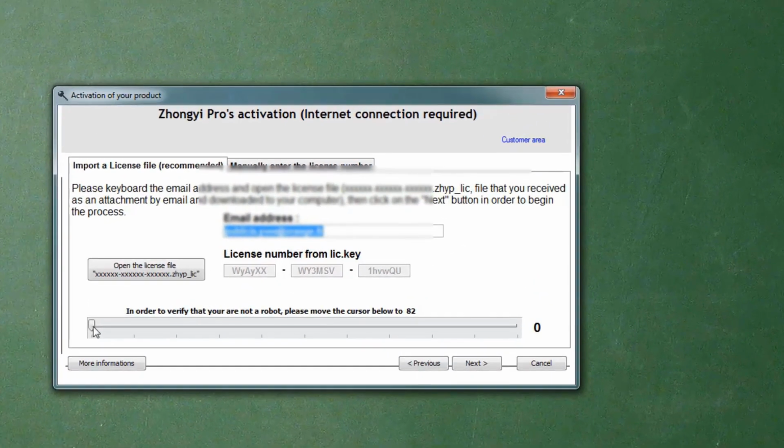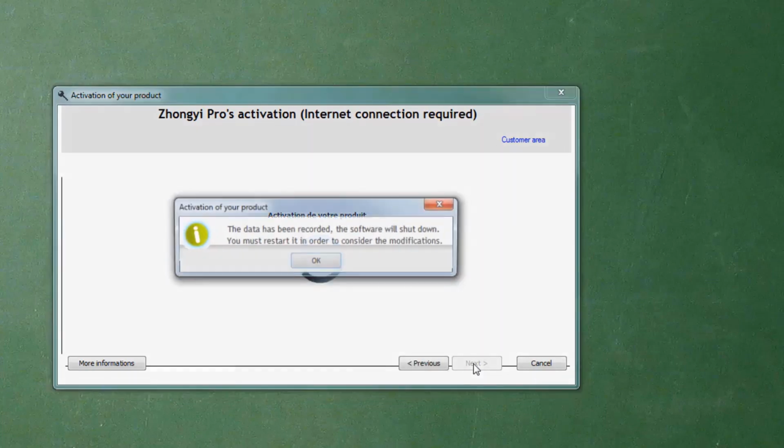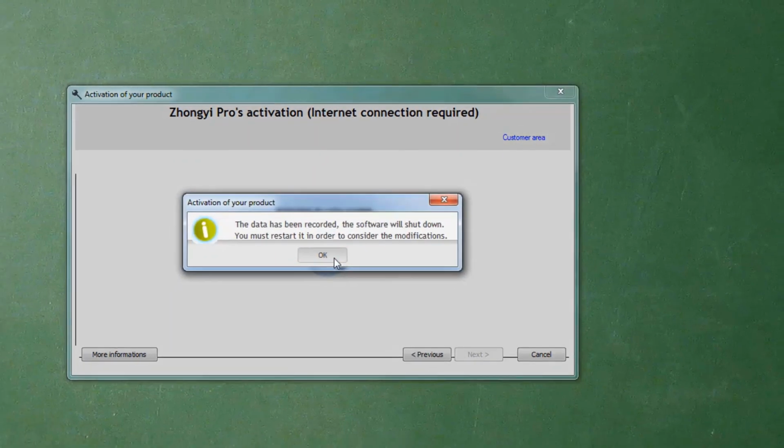And then you will have to move the cursor to the same value as the requested one above. The activation proceeds automatically, provided that you have a valid internet connection. The software closes by itself, and then at the next launch, the software should be activated.